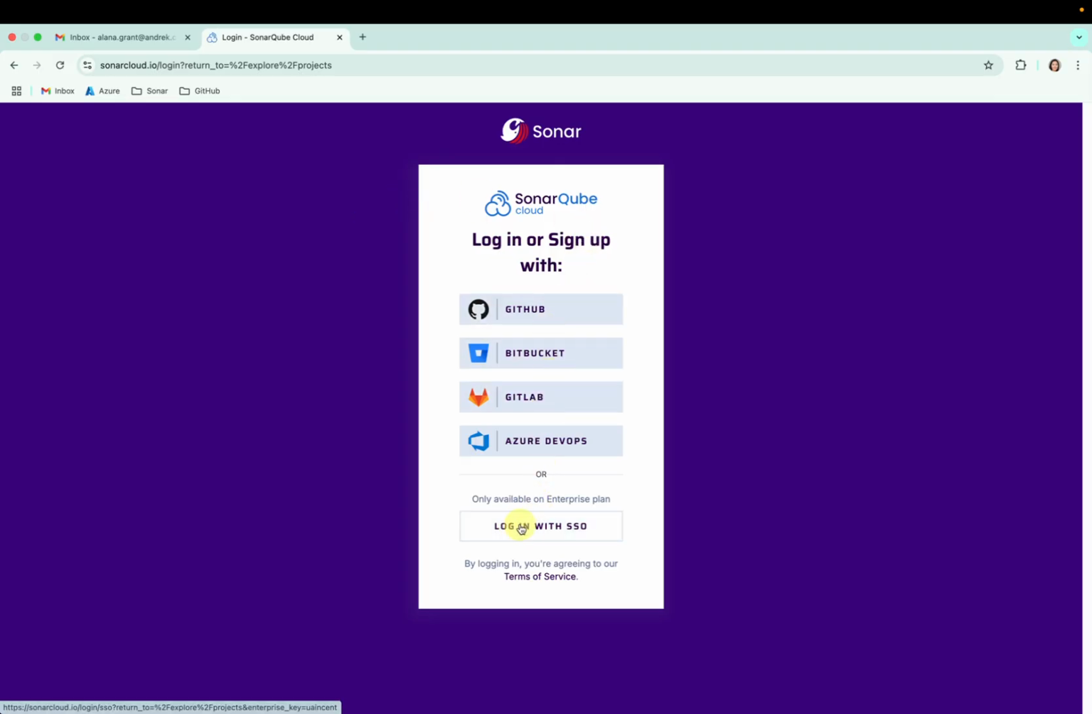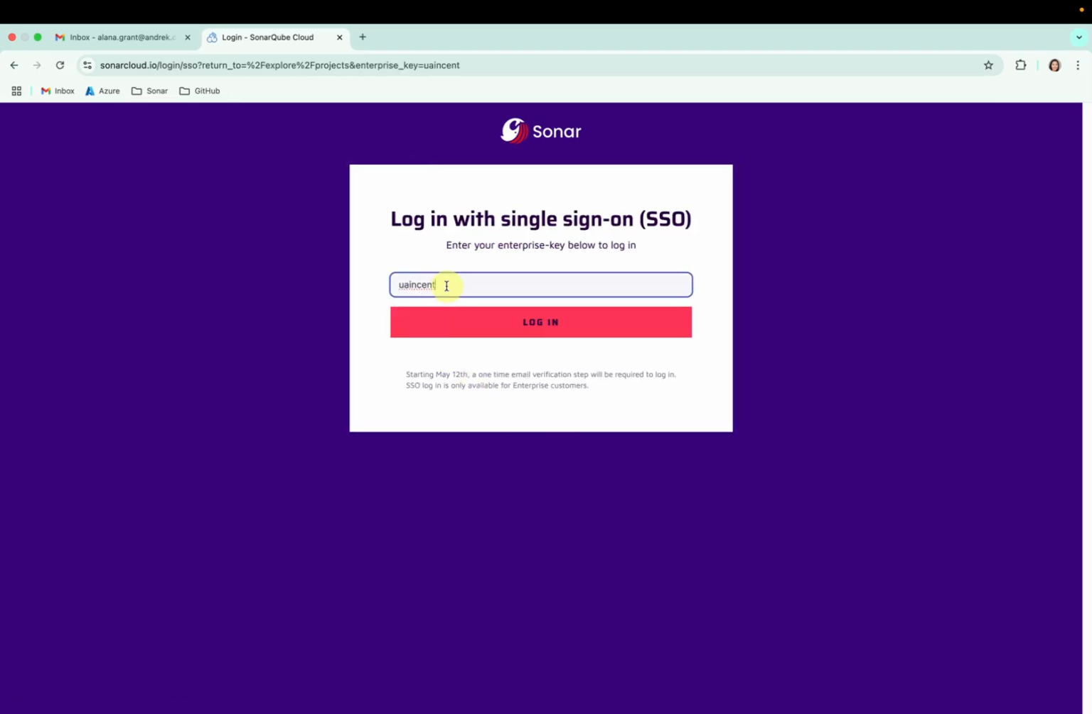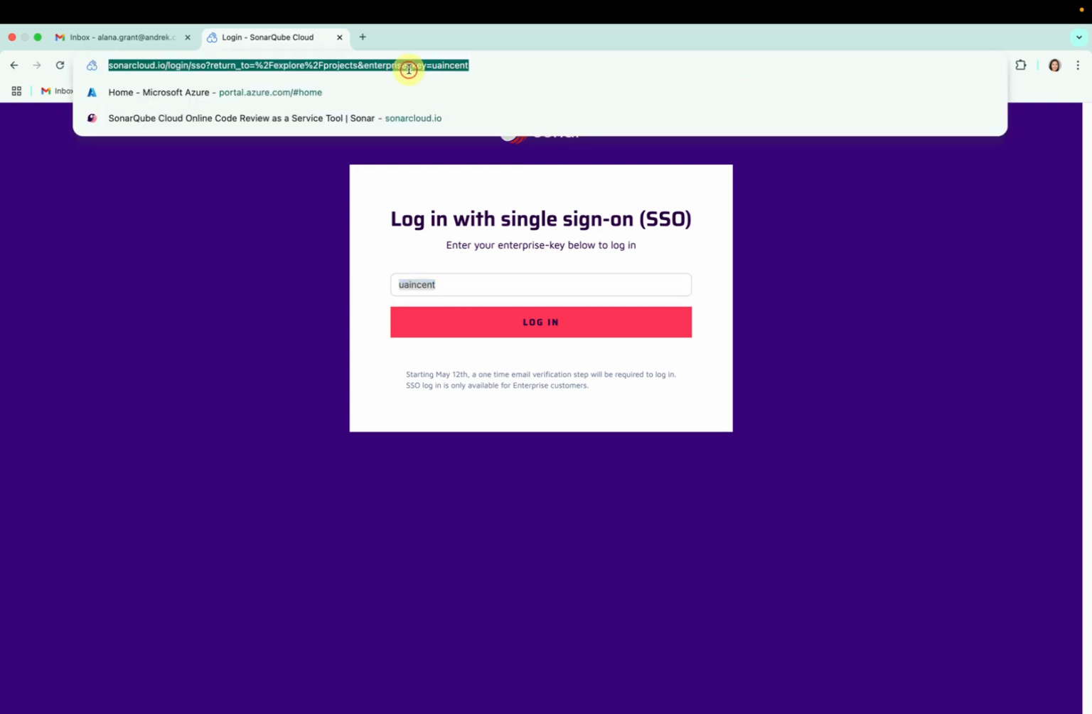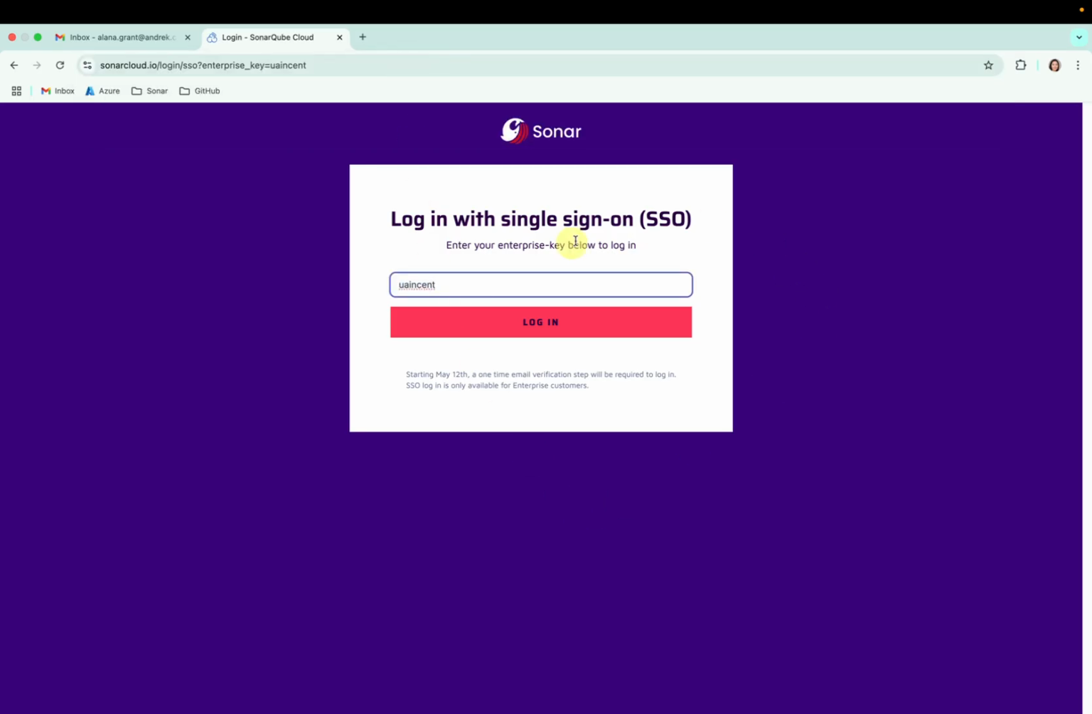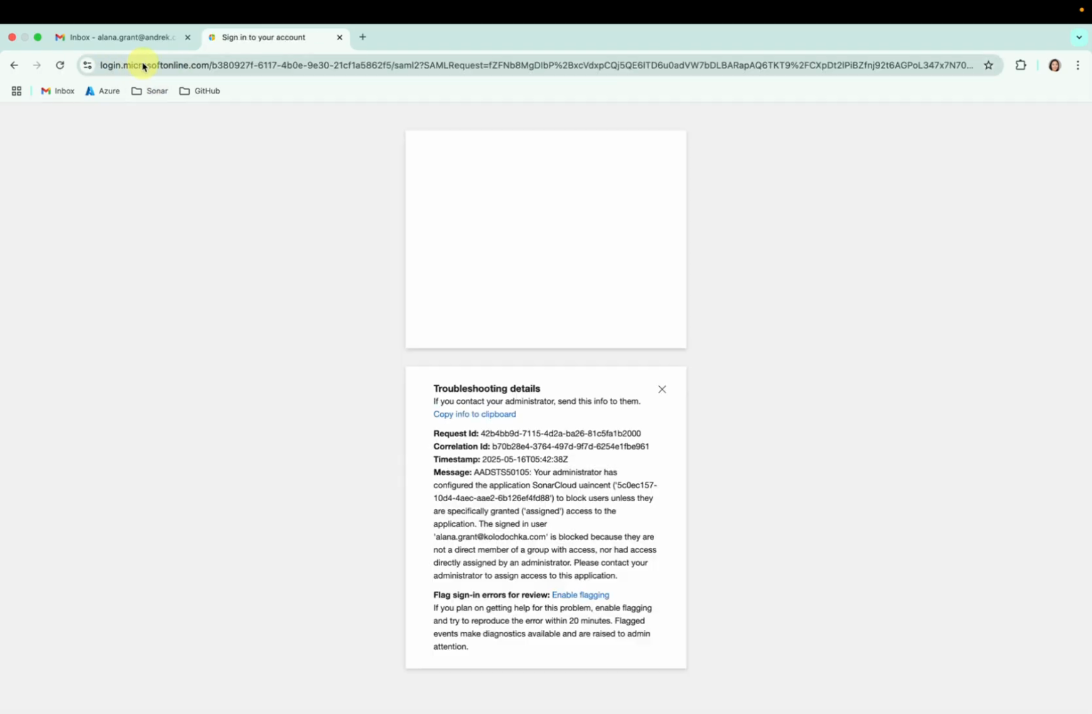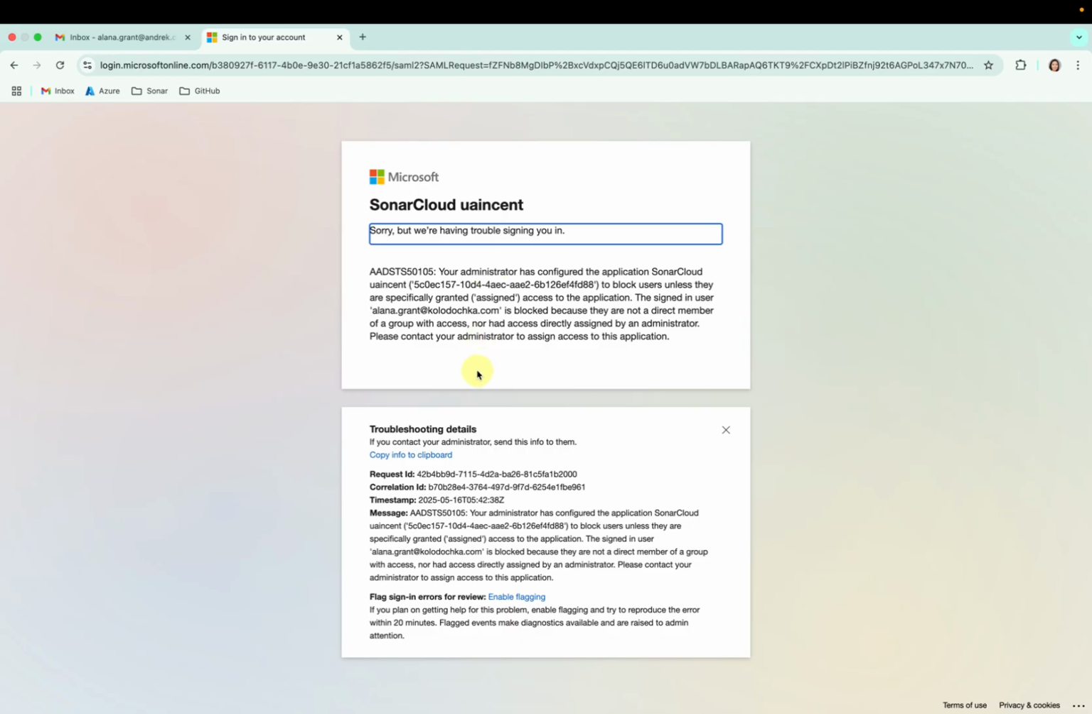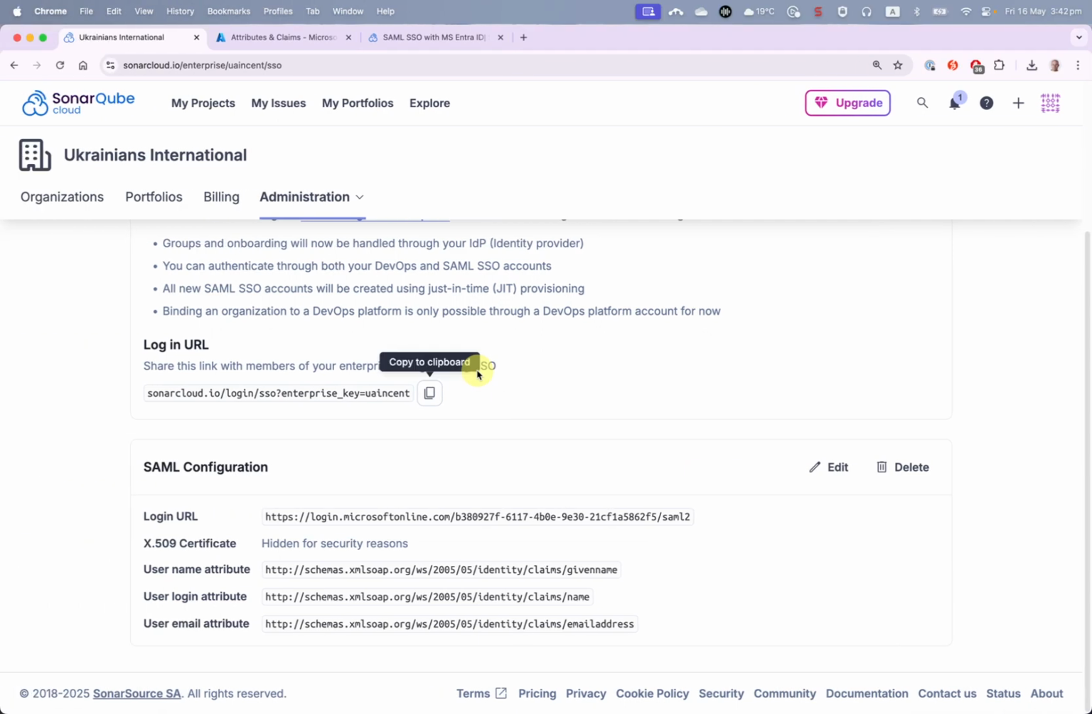So now the user will log in with SSO. I can provide a key here, or remember I had a URL. I can just click on that URL, go there. It will take me to exactly the same screen here with this key already pre-populated. Once user clicks on login, you will see that the request will go to Microsoft, and we get a problem. And this is a problem which you are likely to get if you forget one important step. Let me show you what I forgot.